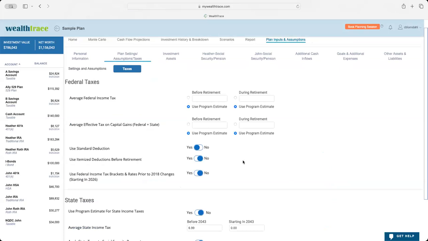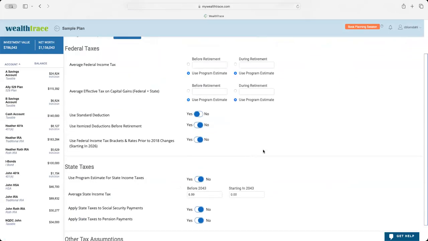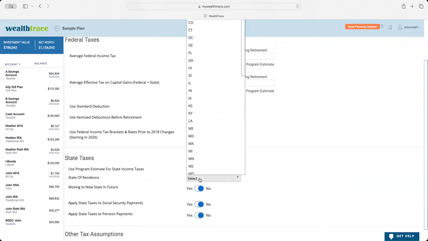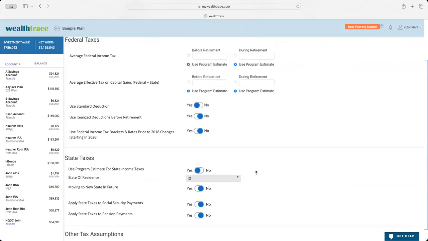So let's pop over to the taxes section. So you can have WealthTrace estimate your federal income tax for you based on the information entered, or you can manually enter your own federal income tax rate here. You can enter your state of residence down here. So let's say we'll pick Idaho for now.